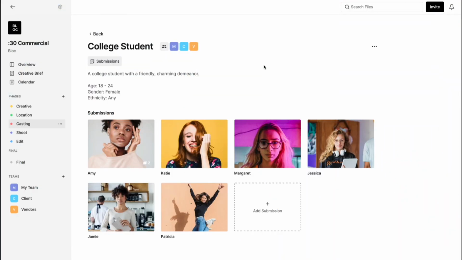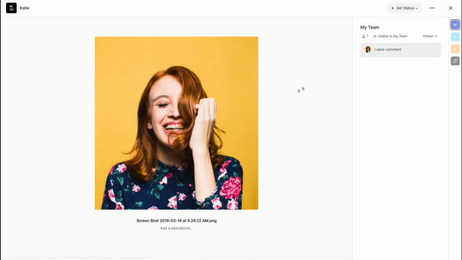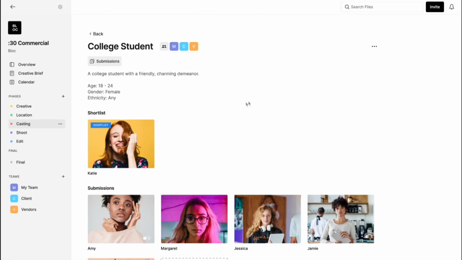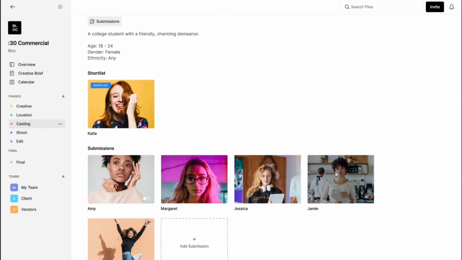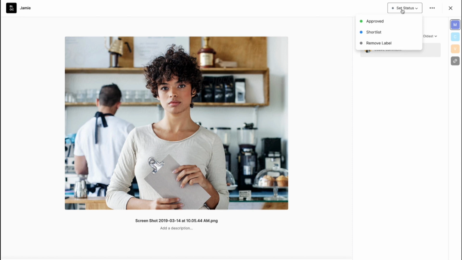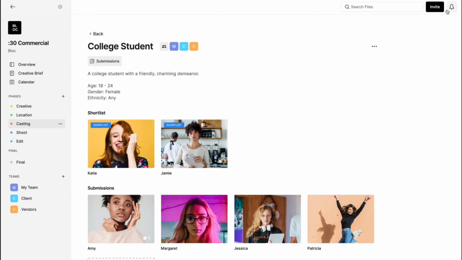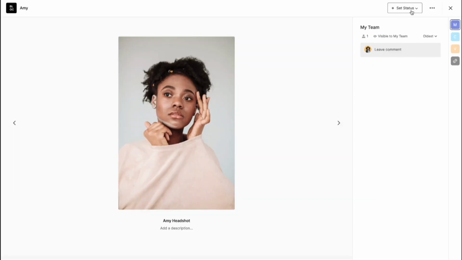Finally, let's talk about Shortlists, which is an awesome new feature that's going to enable you to manage the submissions process much better. When you open up a submission option, at the top of the page, you can set the status. In addition to approving the submission, we've now added the option to shortlist. Clicking Shortlist is going to add that submission to a shortlist section so that you can begin to filter out your top picks from the group of submission options. So let's go ahead and add a few to our shortlist here to see how this feature works.